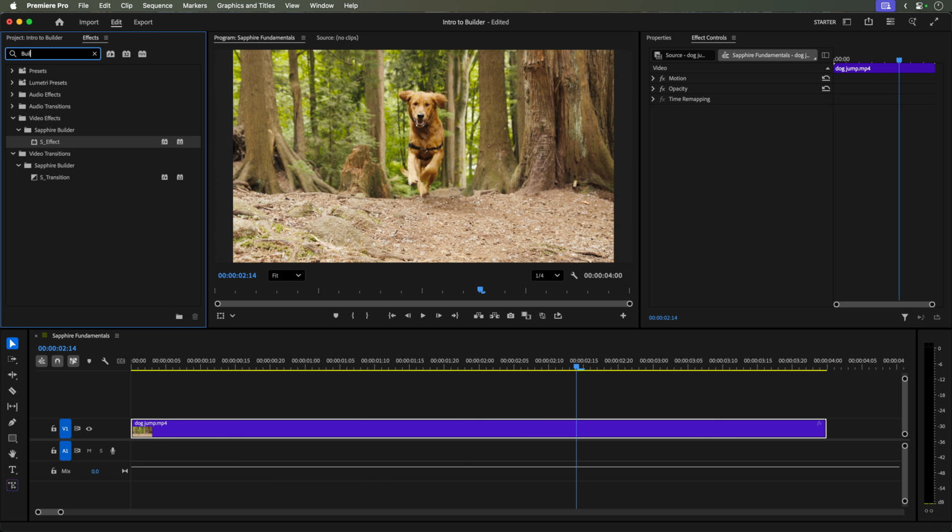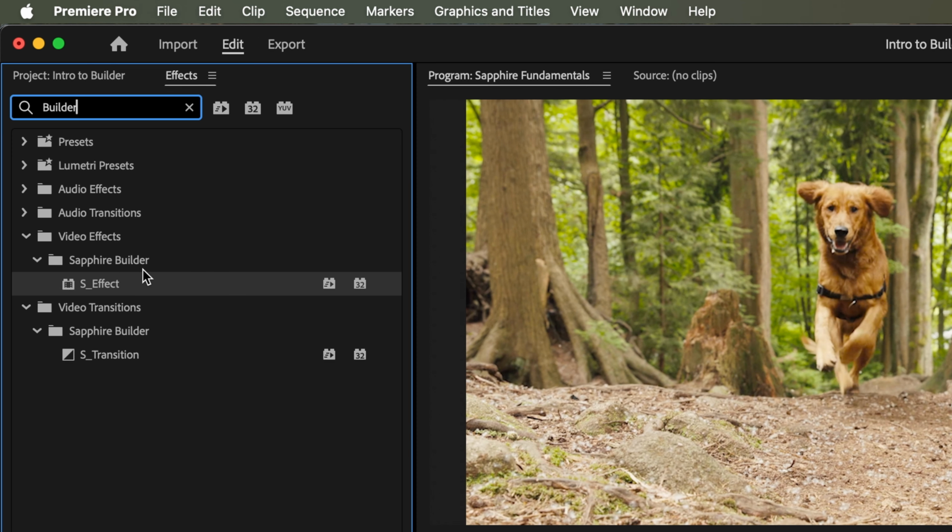Sapphire Builder comes in two flavors. S-Effect is for clip-based effects, and S-Transition is for transitions between two shots. There are a couple of differences, but for now, we'll mainly be focusing on S-Effect. S-Transition will be covered towards the end of this series.